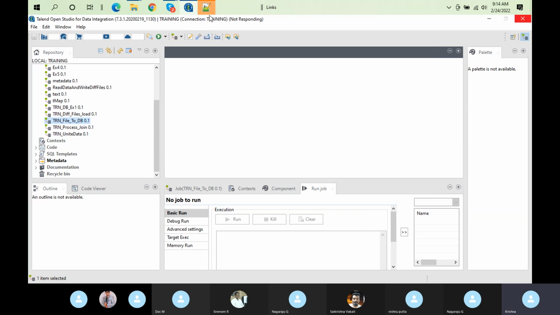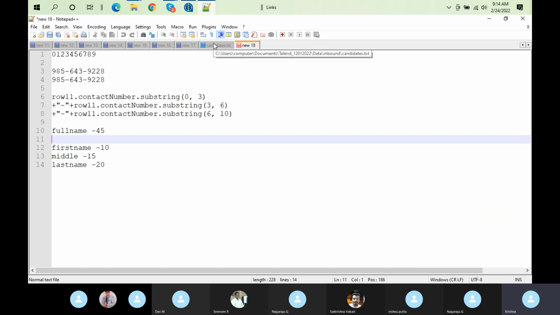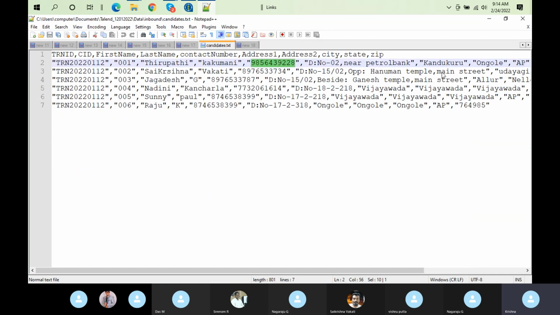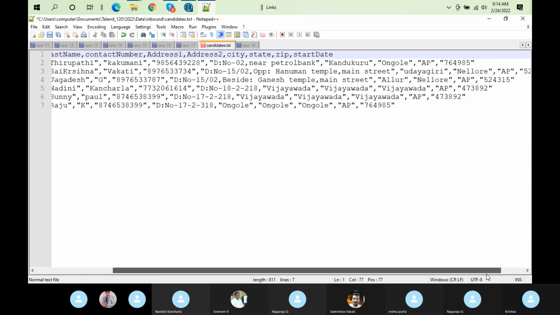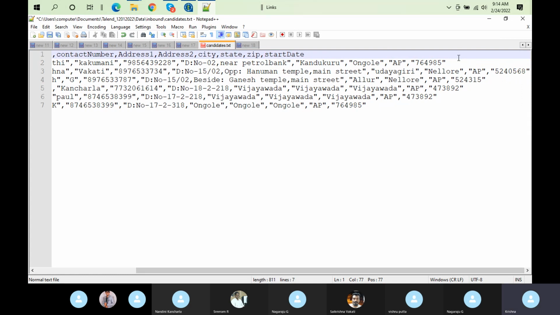So we have started seeing how to do the transformations. I'm going to add a few more so that we'll be good with the transformation. I'm going to add one more field here. So date, I'm adding, add date.